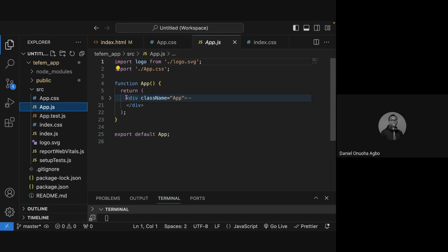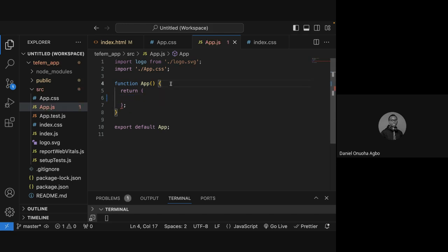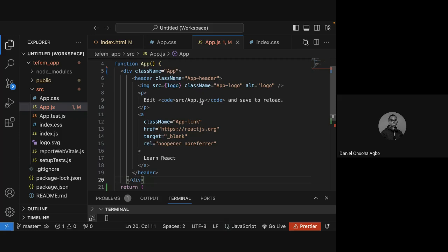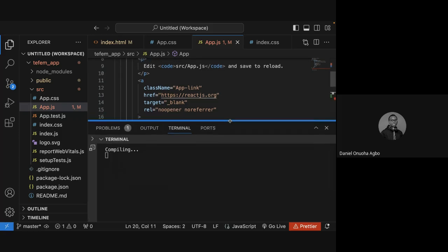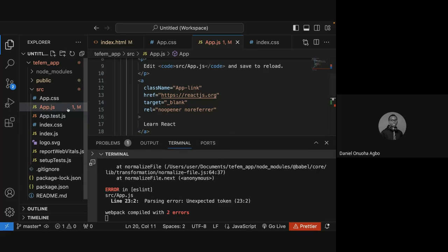One is that your markup, which is your HTML, is usually placed after the return statement. So this is your return statement; after it is where you put your markup. You don't put it here. Obviously, you will have an error everywhere.